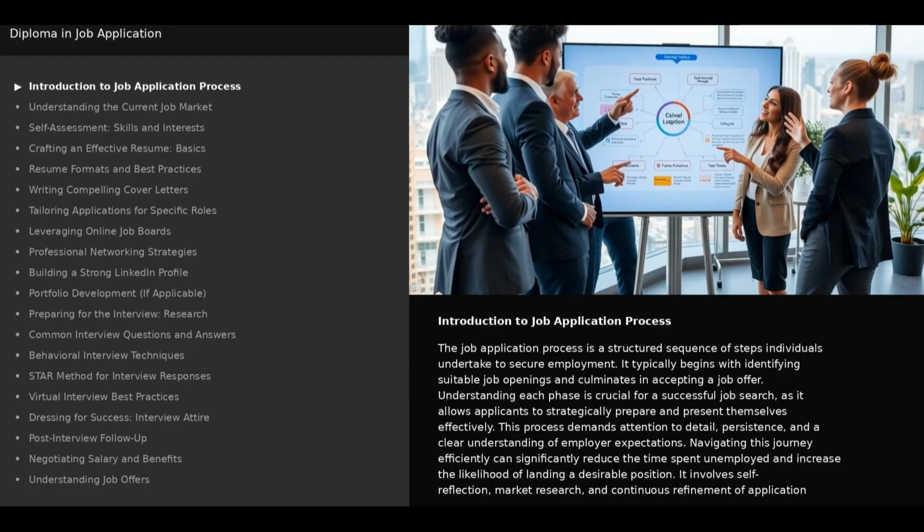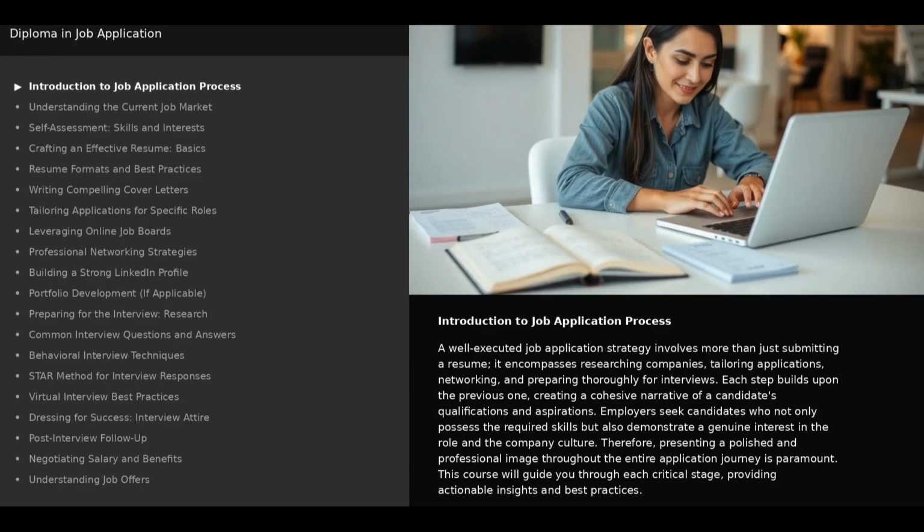It involves self-reflection, market research, and continuous refinement of application materials. Success in this process often hinges on how well one can articulate their value proposition to potential employers. A well-executed job application strategy involves more than just submitting a resume. It encompasses researching companies, tailoring applications, networking, and preparing thoroughly for interviews.